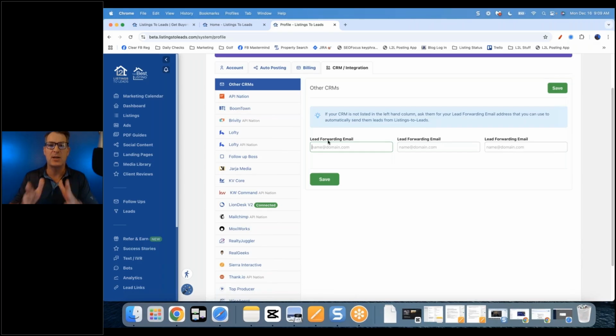The email address is going to look really funky. So you're going to see that email address. You're going to think there's no way in the world that email will work. It will work. Confirm it with your CRM support if you need to. And again, drop it right here, click save, and you're going to be good.